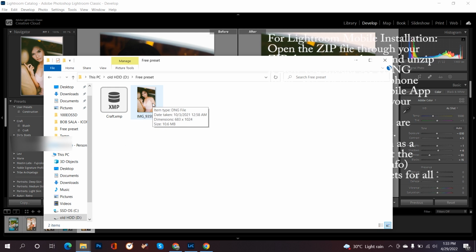Open the Lightroom for installation. Open the Lightroom app, import your DNG file to your library. The settings of the preset are embedded in this image. You must save them as a new preset and give it the name of the file. Look at the info, and now you can use these presets on all your images.